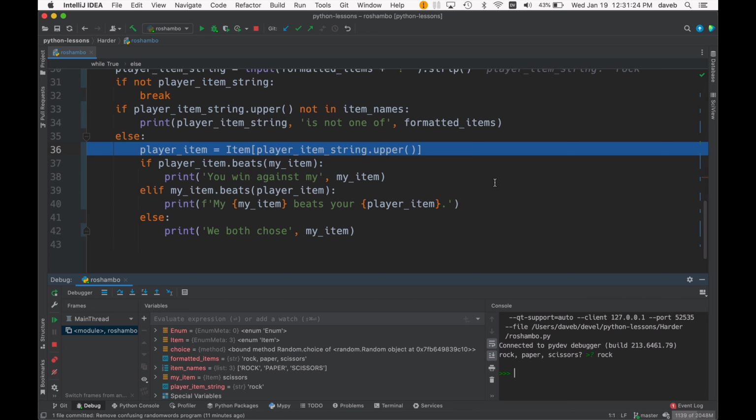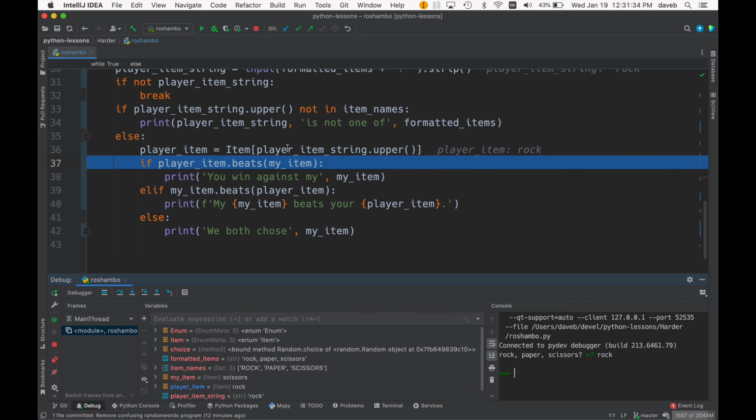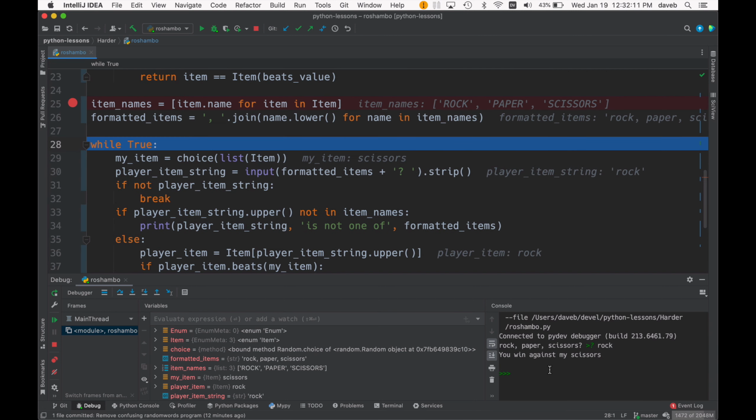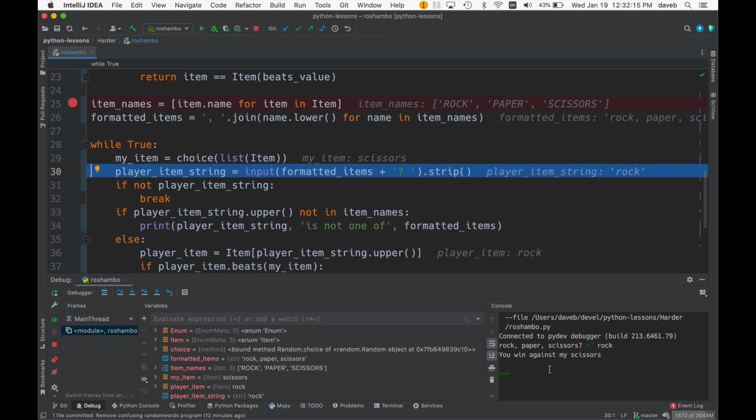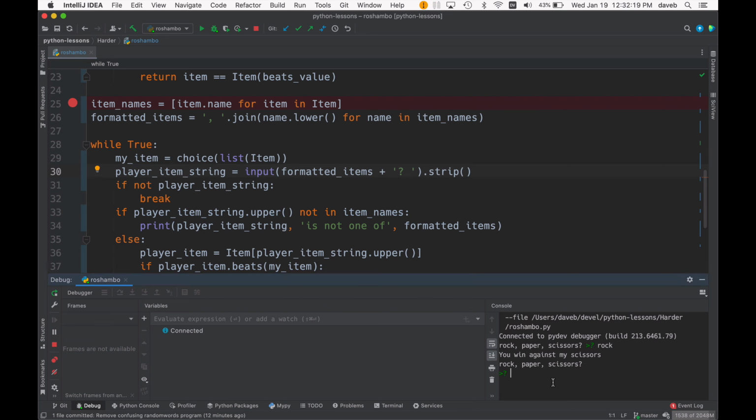Now, we use the string, the player's item name, to find the item. Okay, so this is the player item. This is of type item. You win against my scissors. Back again. Computer picks scissors. I'll pick scissors too.